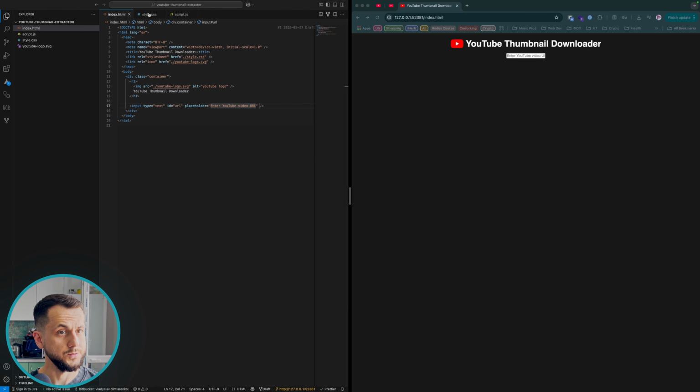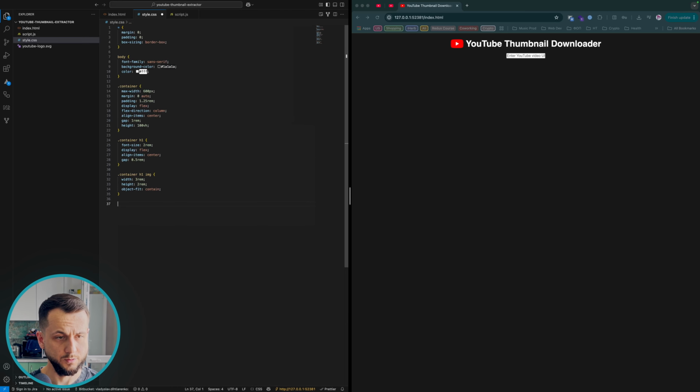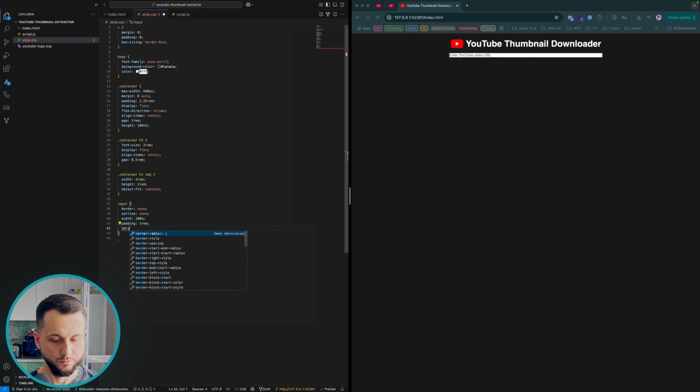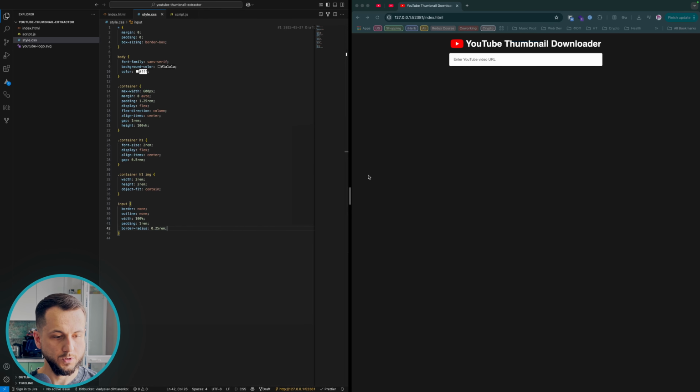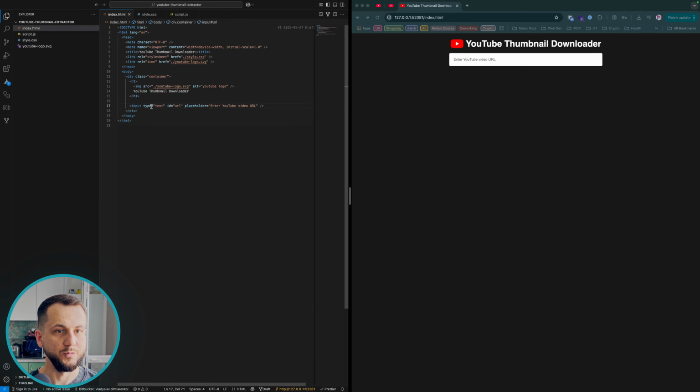Now inside the style.css file, let's style this input by accessing it via the input selector. Let's remove the borders, remove the outline, and say we want it to fill the actual width of the container. And also I want padding equal to 1 rem and border radius to 0.5 rems. So yeah, it looks good. And next we'll actually have a thumbnail container.